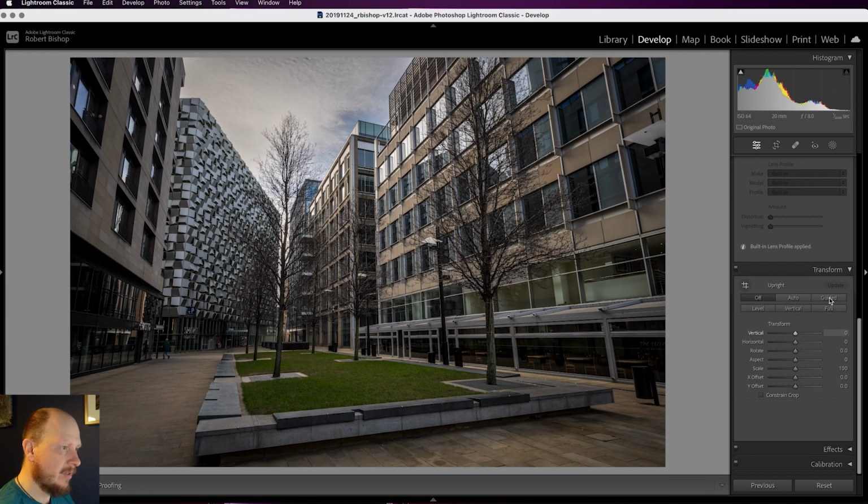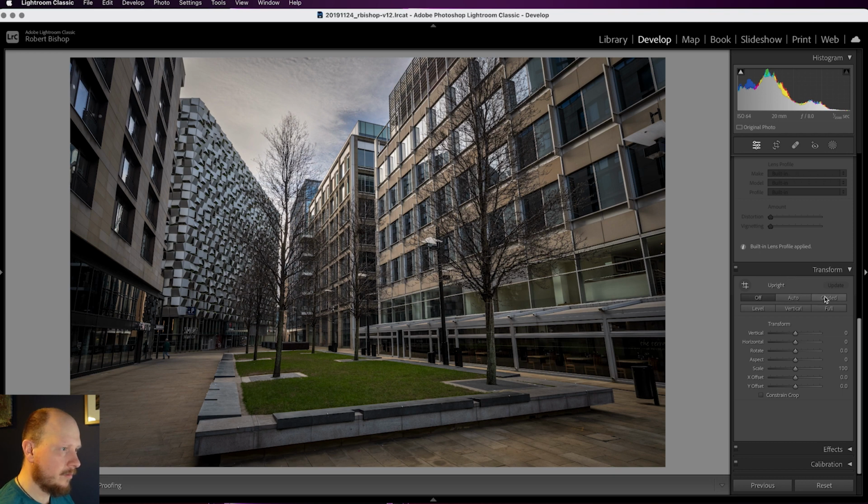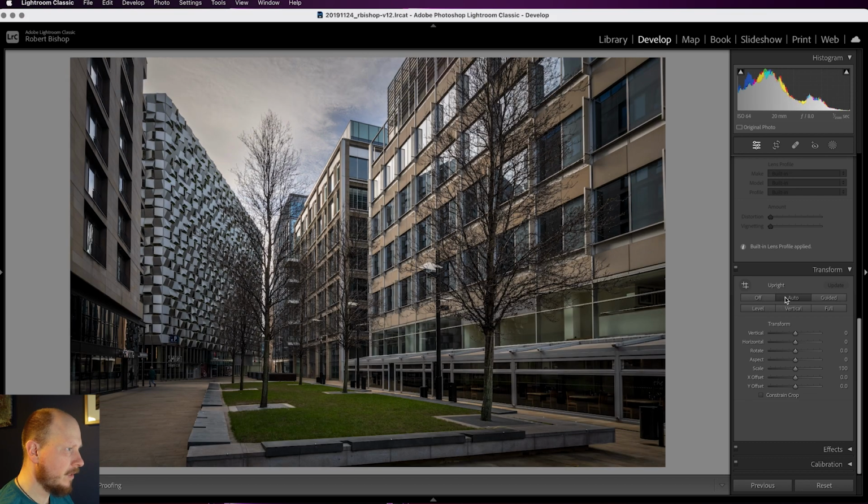And those are just down here in this panel, like I said, transform, and we've got a number of options here: off, which is how it is now, auto, guided, level, vertical and full, and then underneath we've got a series of sliders. So if we go to auto, that's usually the one you want to come to first, just to see what it does.